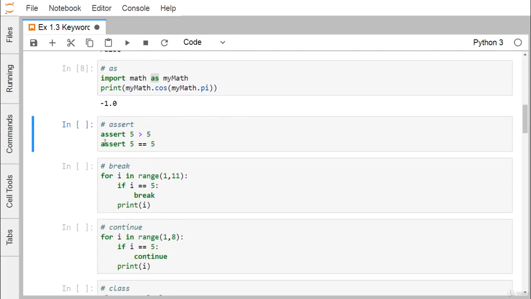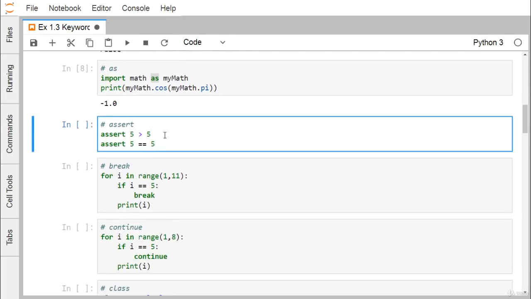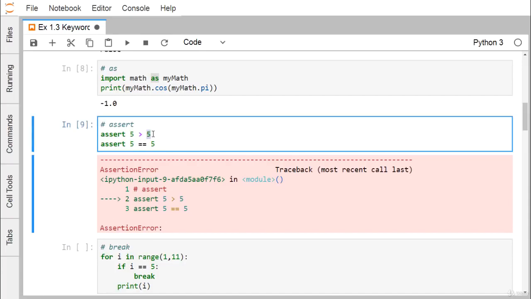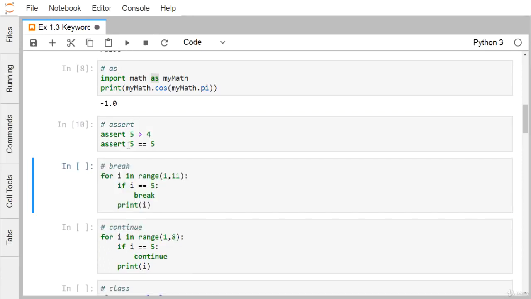Next one is assert. After assert you usually write one Boolean statement. So 5 greater than 5 is producing an assertion error. But if I write 5 greater than 4, then no outcome is obtained because the condition is true. After assert we should always write some expression which will return a Boolean output, that is True or False. So some condition has to be written after assert.